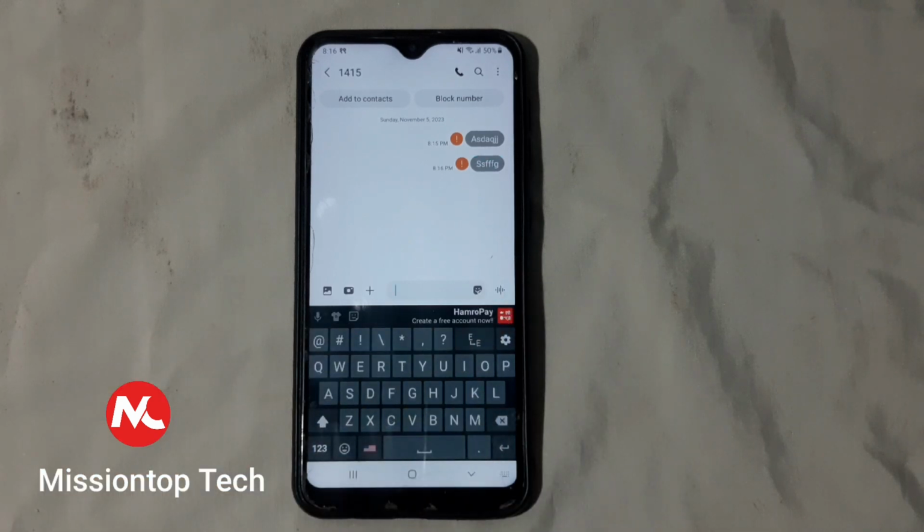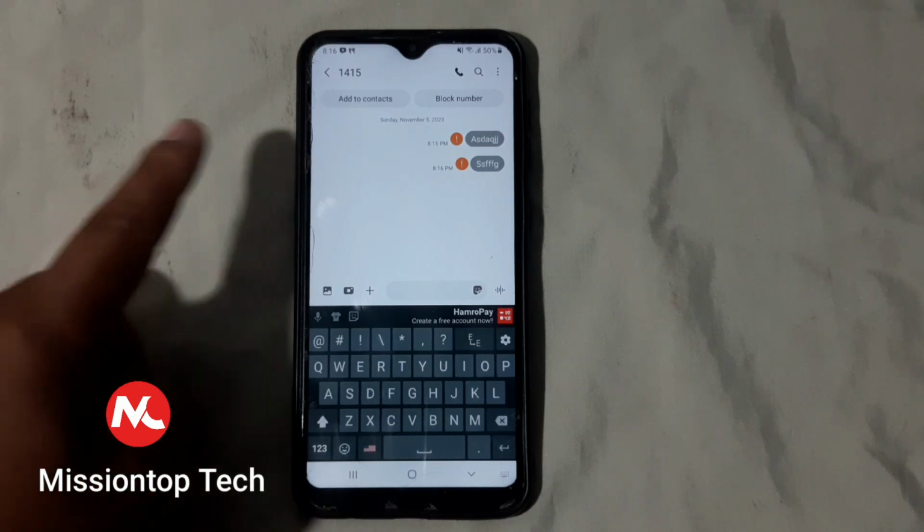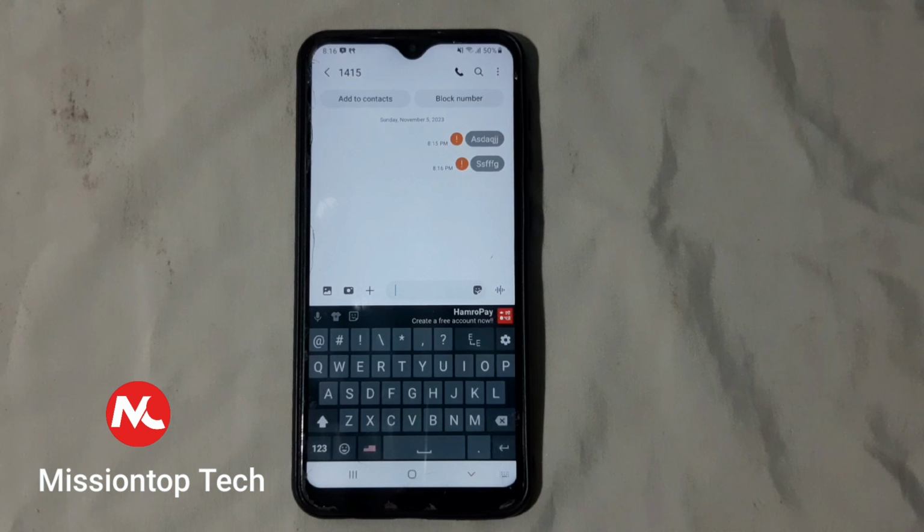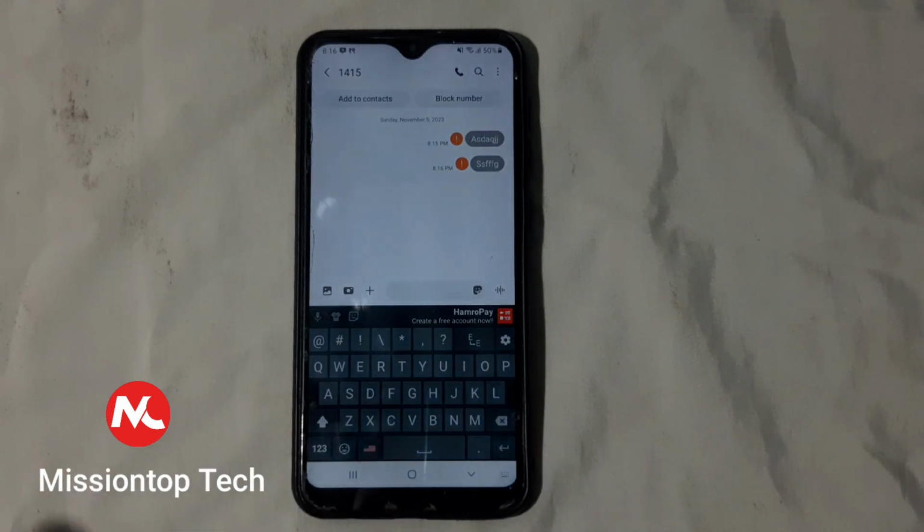Sending a message once. It's not sending to a special number. It's not sending SMS to a 4-digit number. So today I'm going to solve this problem on my mobile phone.